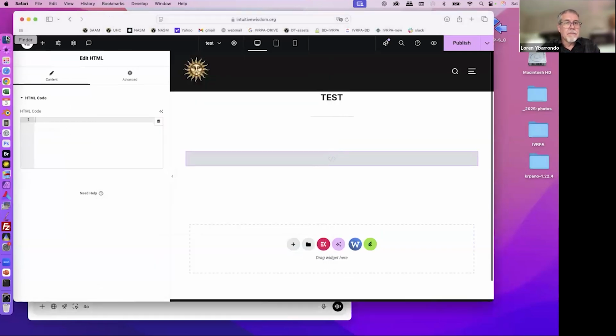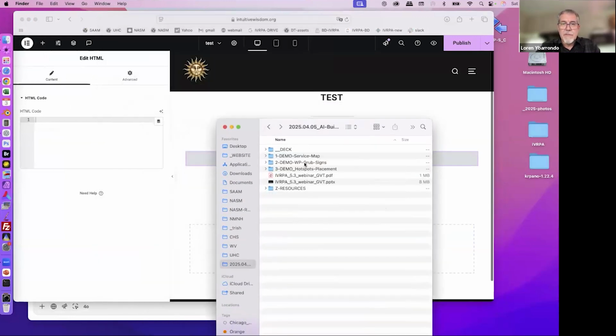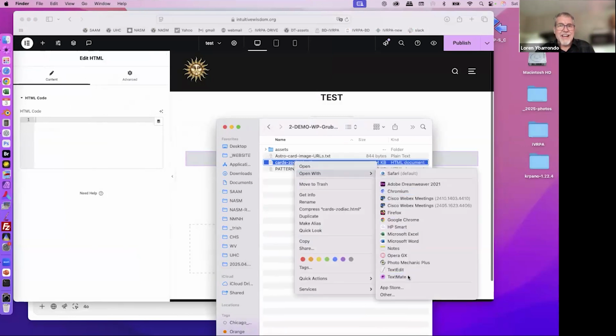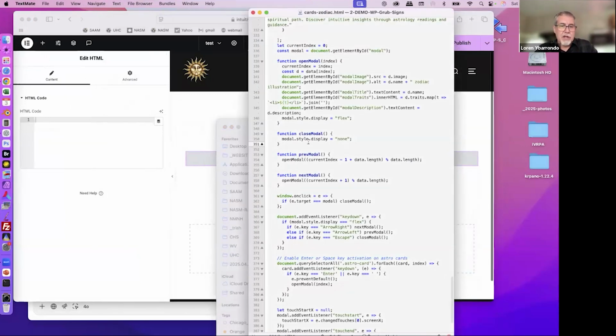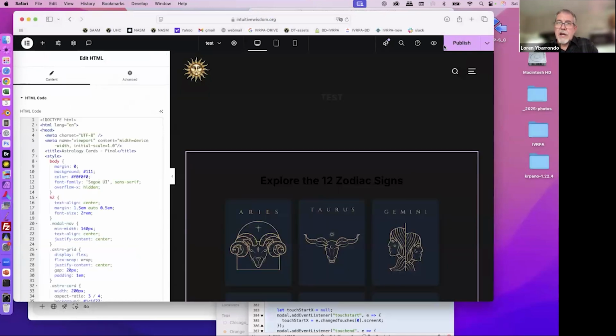I've got the Zoom window in the way. So in demo 2, I had my grubs, but I had converted them into a zodiac. I'm going to open that just so I can see and copy the code. It doesn't matter what it is, it could be a text editor or WordPress. I copy it all, hit copy, come over here, hit paste. There's the cards. I'm going to hit preview.